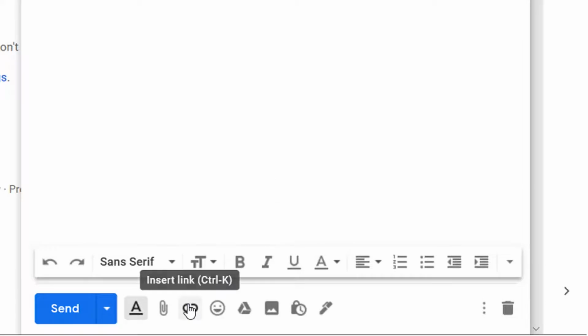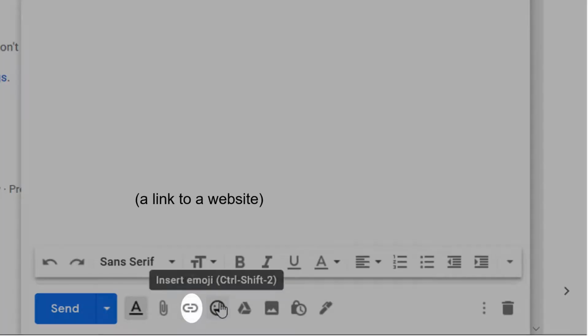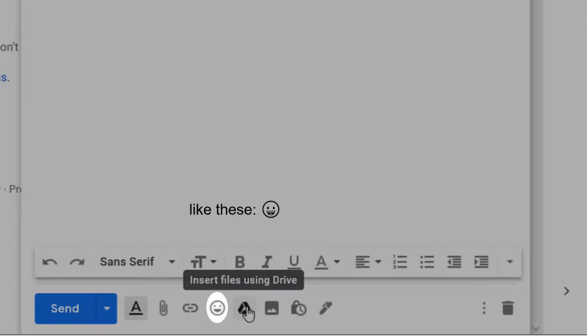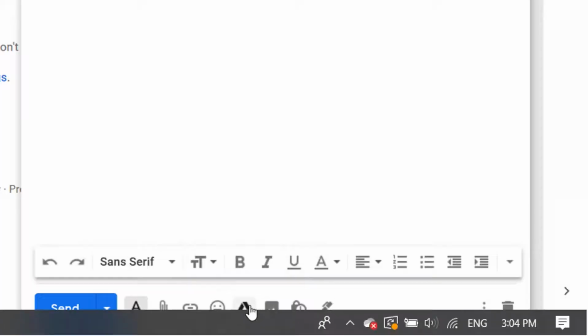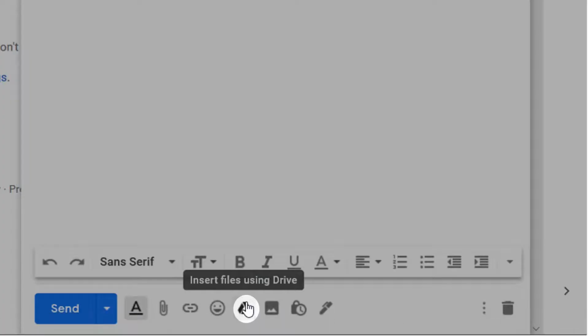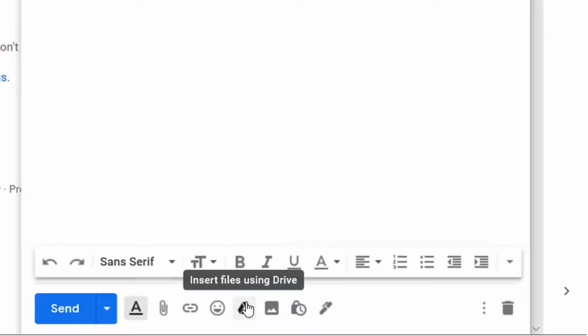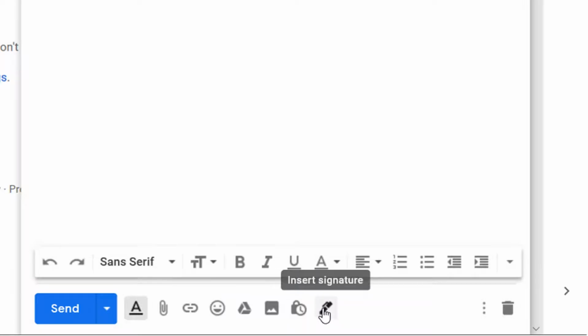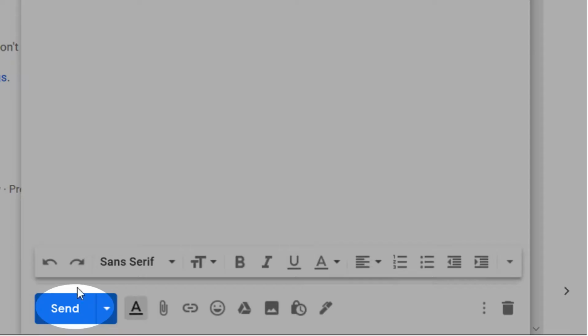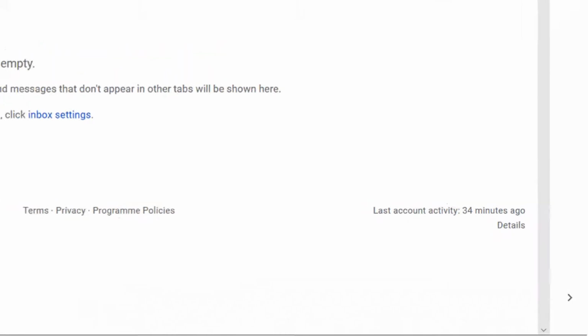You can insert a link, insert emojis, and insert Google Drive files, which you can learn more about in the Google Drive tutorial on our website. And you can also insert a photo, turn confidential mode on and off, and insert a signature if you'd like. So I can go ahead and press send when I'm ready.